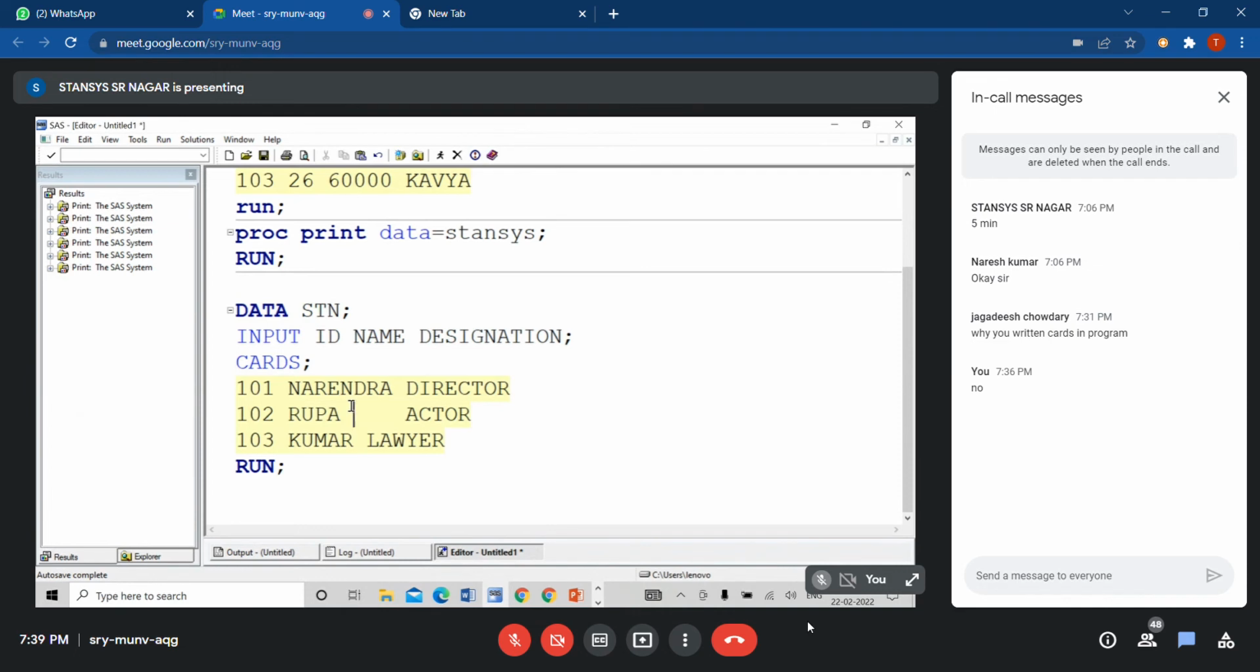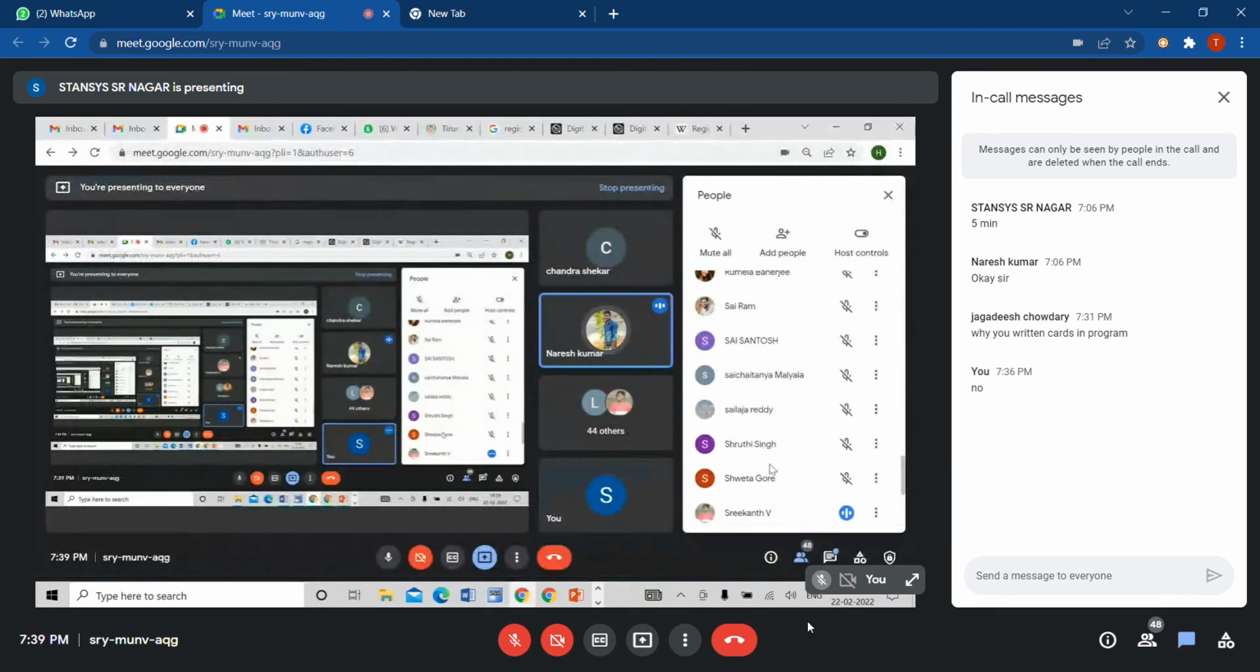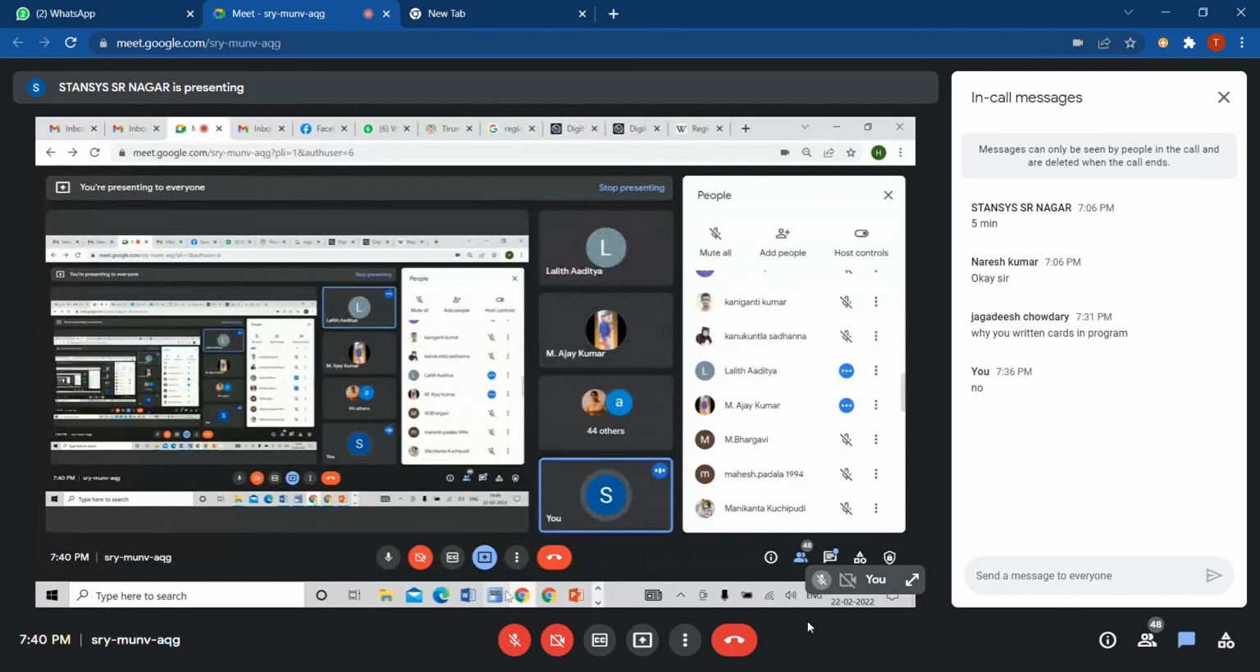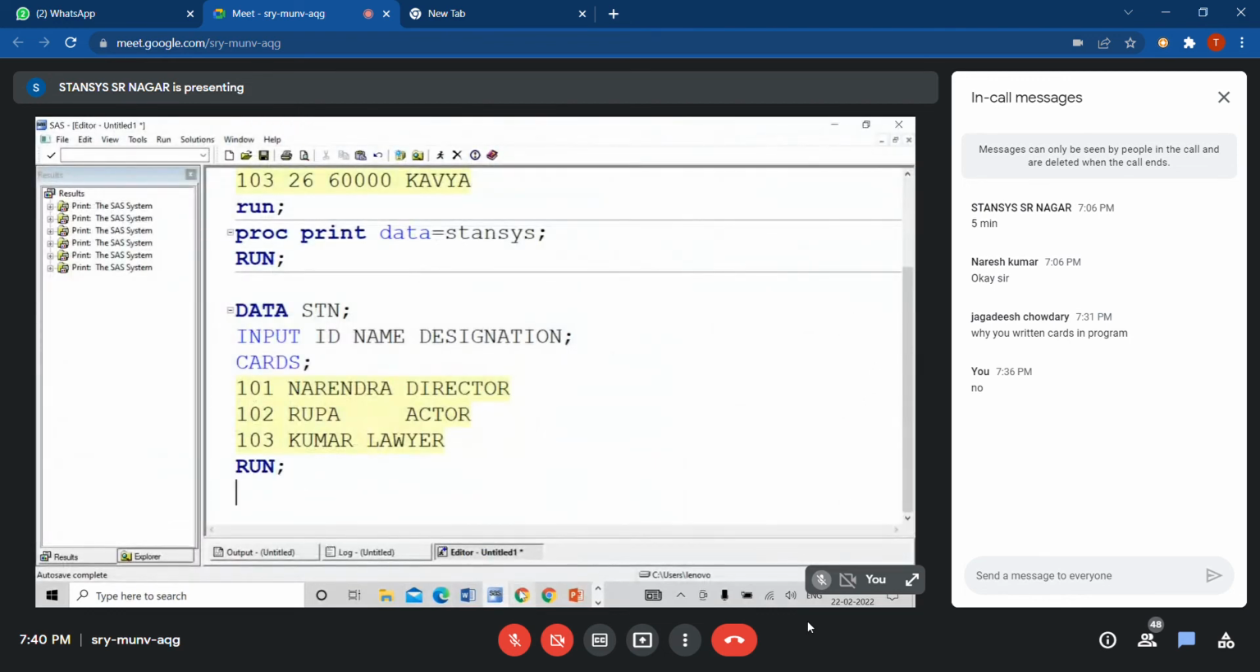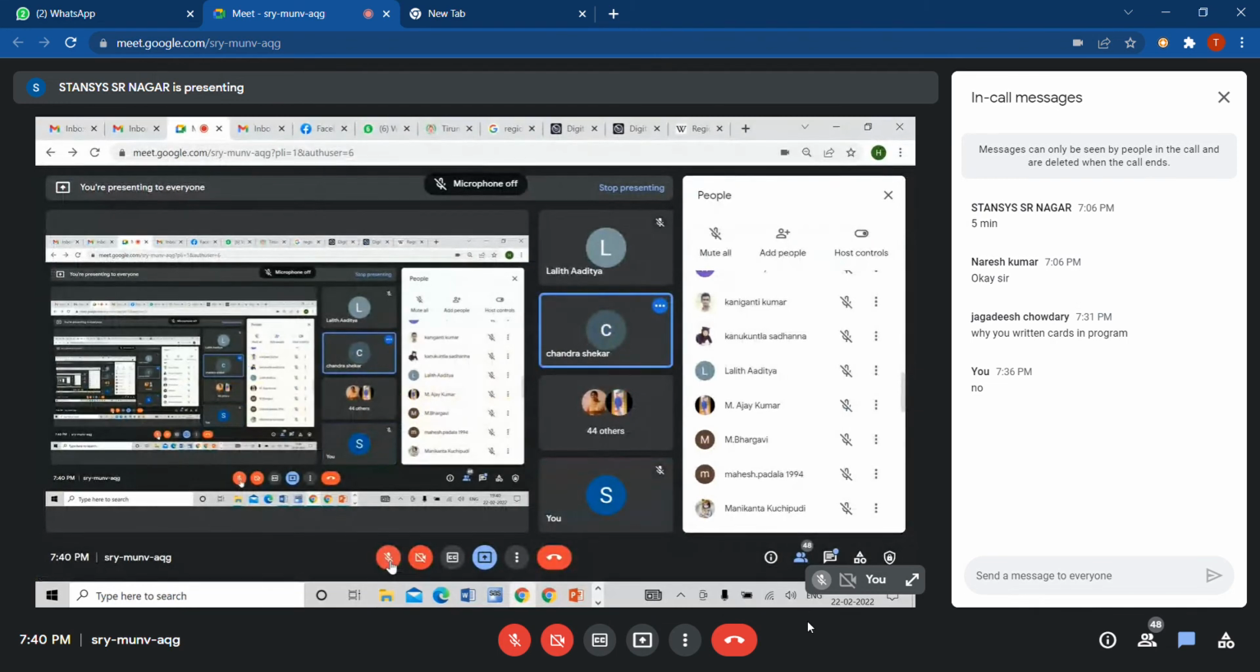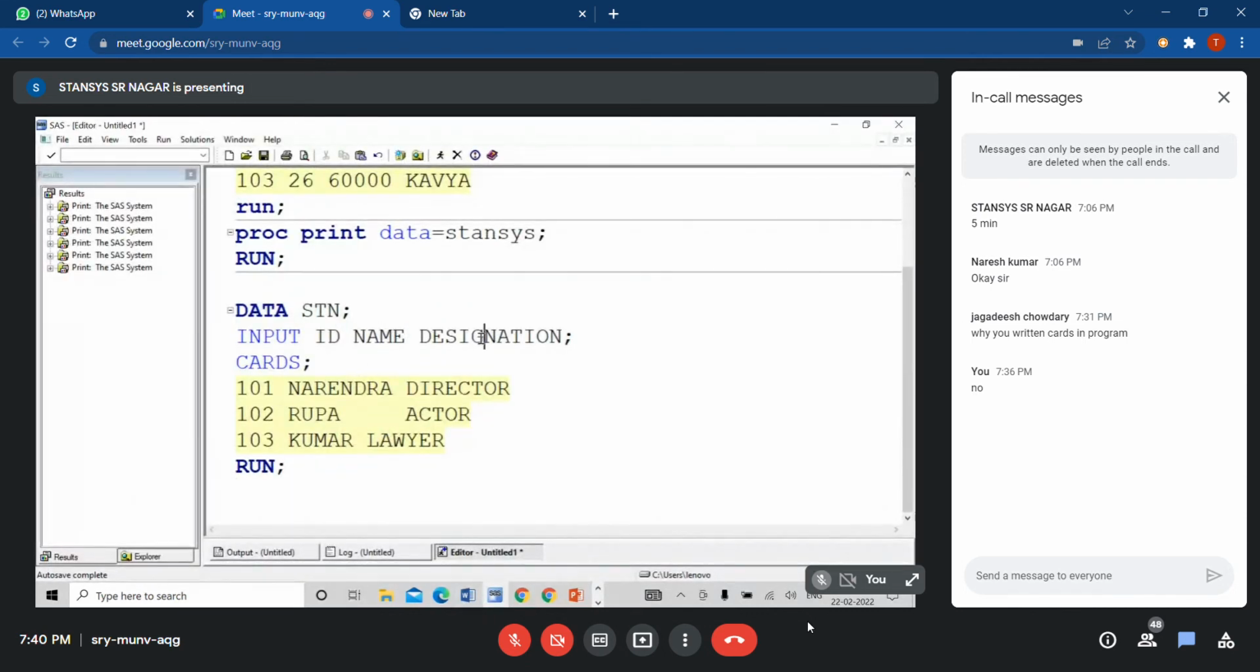Here, what variables are there? Three variables, sir. ID, name, and designation, right? Three types of variables are there. How many observations are there? Three observations, sir. Yes, very good. Here, how many numeric variables are there, and how many character variables are there? One numerical and two character variables. Yes, very good. So, one second. Yeah. So here, there is one numerical and two character variables.